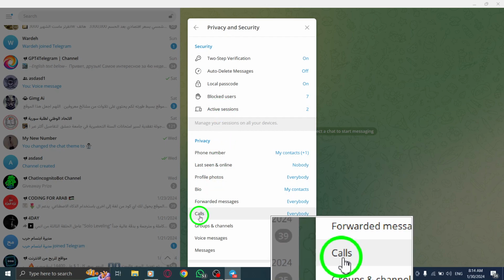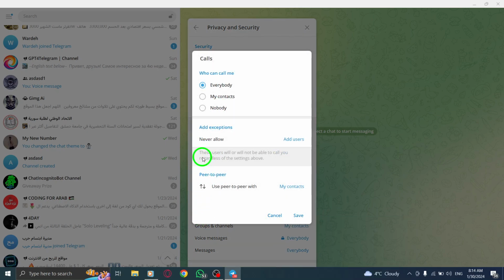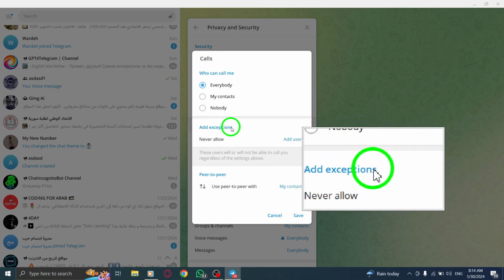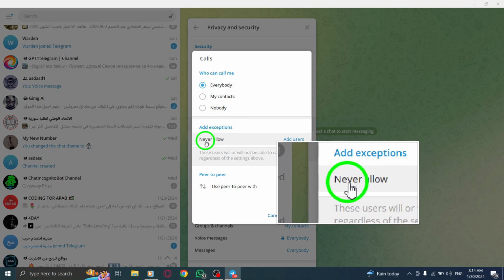Scroll down until you see the option for calls. Click on it. Now, you'll see the settings related to calls. Look for the Add Exception option and click on Add Users next to Never Allow.